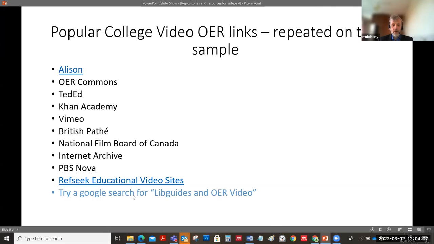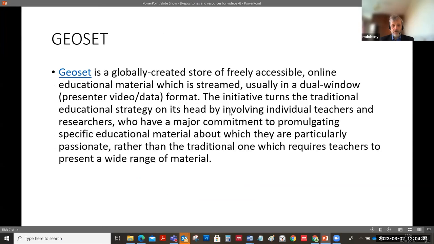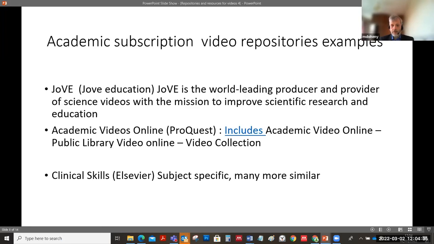checking out that. Also, just a top tip, if you're interested in setting up some resources and looking for videos as well as YouTube and these, you could try doing a Google search for LibGuides and OER video. GeoSet, another example of a high quality academic repository that's freely available. It's just particular videos, but it's well worth having a look to see, is there something that you could use if you're an academic? Finally, top of the pile, of course, are the subscription video repositories.